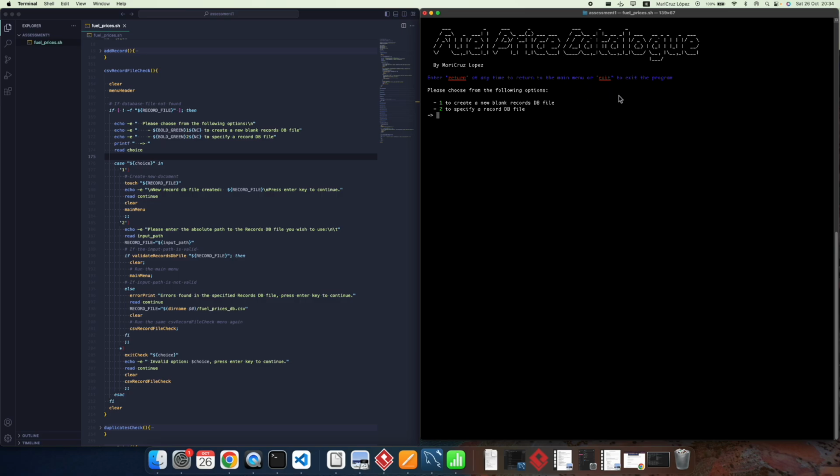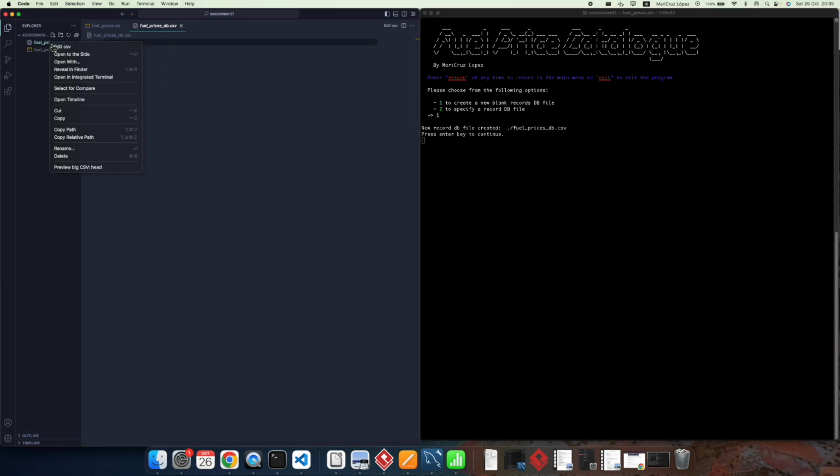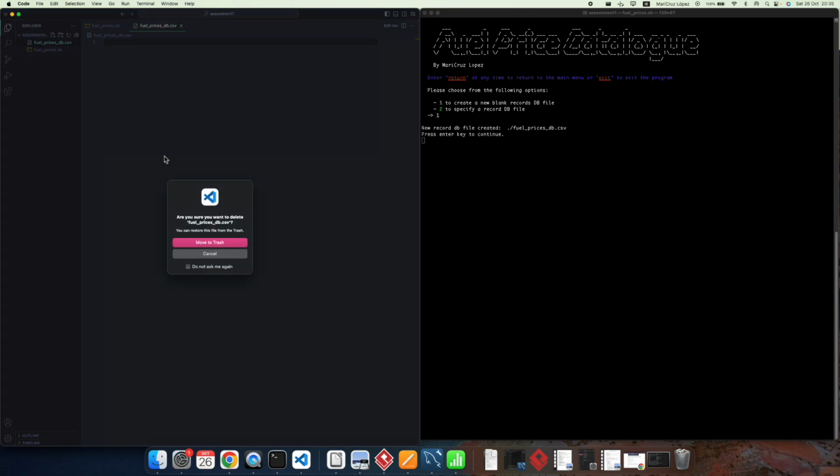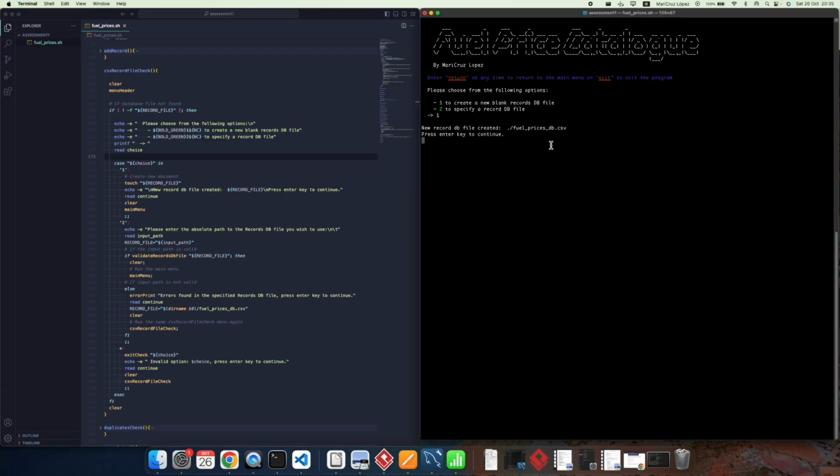After the header, we can see the file source menu, where we have option 1 to create a new blank records database file, or option 2 to specify a record database file. So if we just try with the first one now, it says new record database file created. So we see here it appears like the empty file. Now, if we just delete this and try the second option, we came back to the file source menu because we just deleted the file that was created.